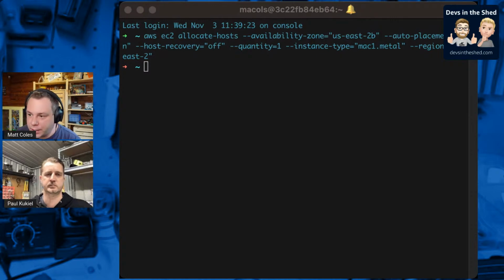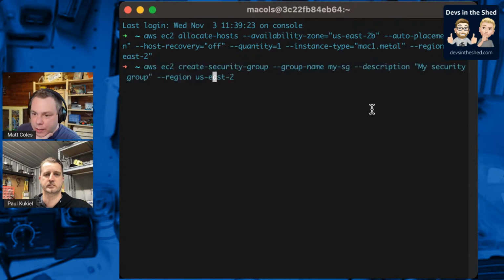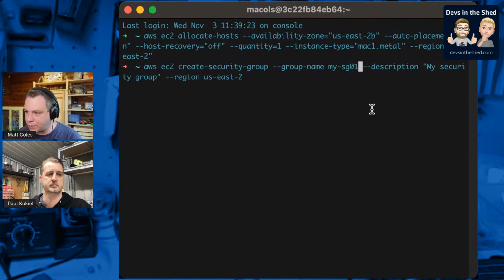So once you've created your dedicated host, the next thing you need to do is create a security group. To do that, I'd do AWS EC2 create-security-group, and then you give your security group a name. I'm just going to call mine MySG01. You can give it a description and you pick the region again.